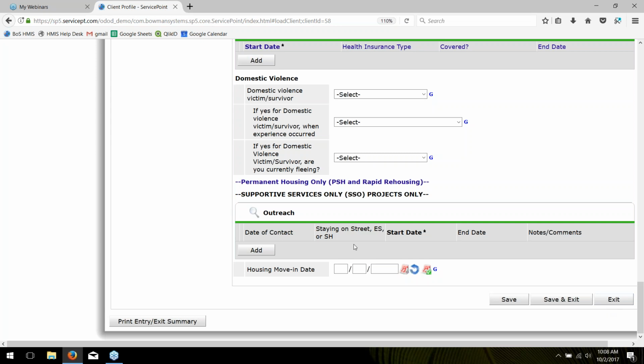The housing move-in date should be here at the bottom. You just have it out of order. I must not have published it after I moved it up. So housing move-in date, this is also the demo site, which I was having some trouble with yesterday. Here, housing move-in date will be up here on the live site, and that's where they've replaced residential move-in date now with housing move-in date. That's the new version of the field.